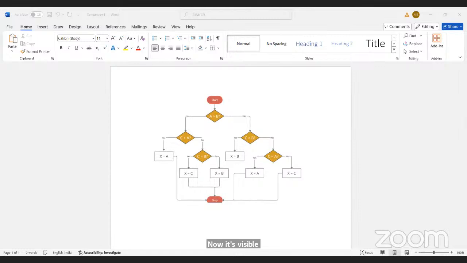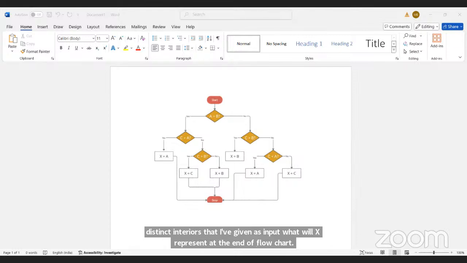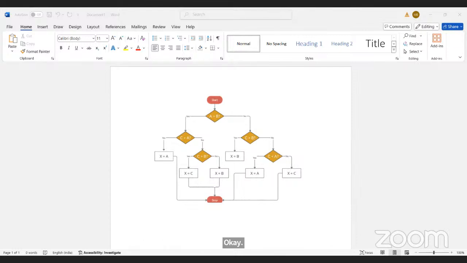Yes, ma'am. So what is the question saying? A, B, C are 3 distinct integers that I've given as input. What will X represent at the end of the flowchart? So I just need to find the meaning of this flowchart. What is X representing at the end? So let's do this flowchart.